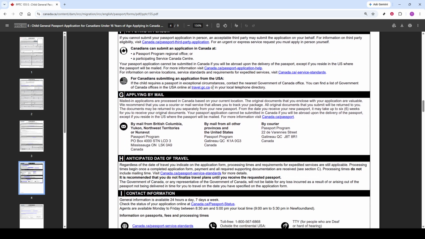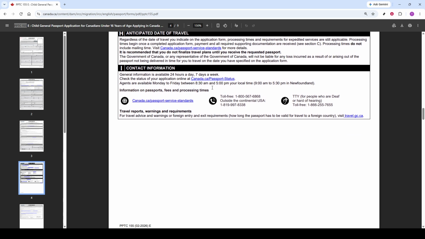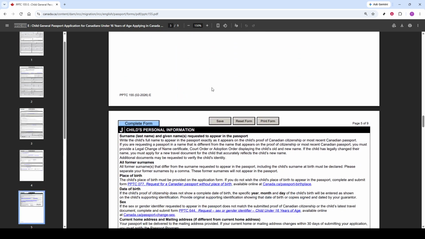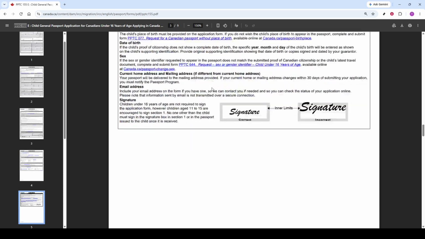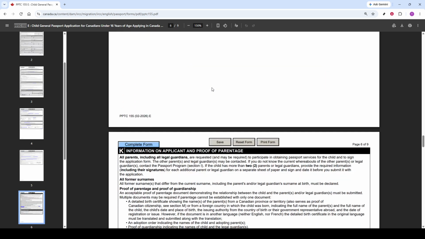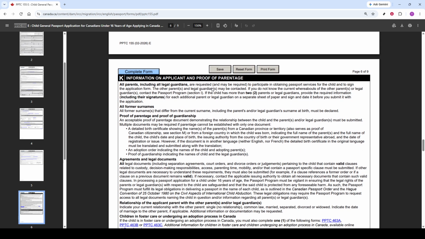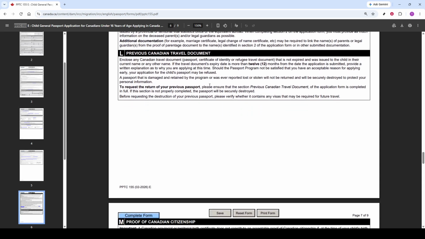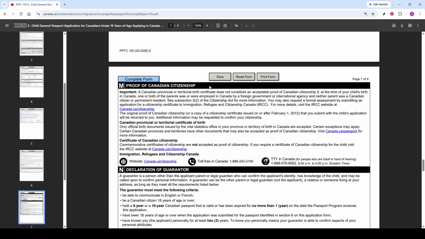You will also need to complete the guarantor declaration. Your guarantor must be at least 18 years old, must have known you personally for at least 2 years, and must hold a valid Canadian passport. The guarantor also needs to sign the back of one of the child's passport photos, so it helps to arrange this before you submit everything.